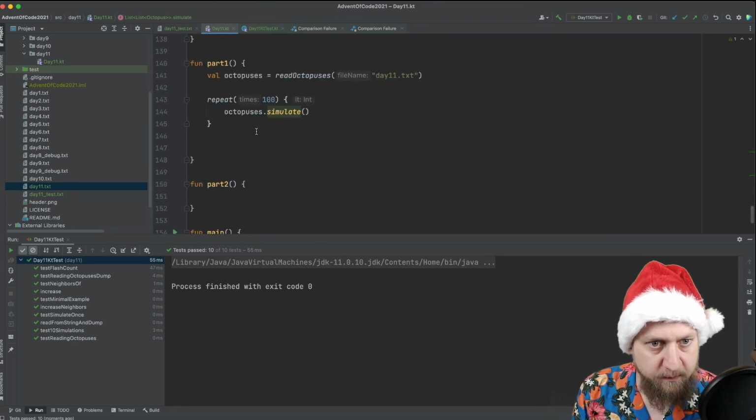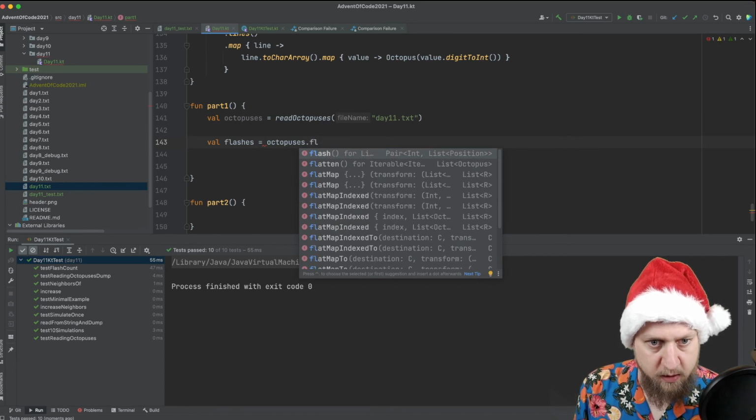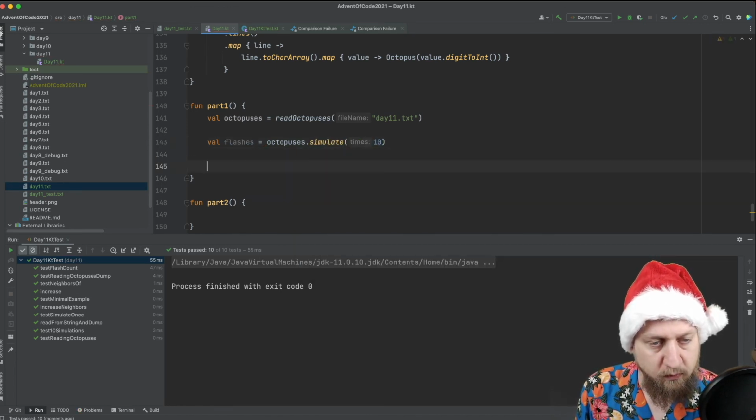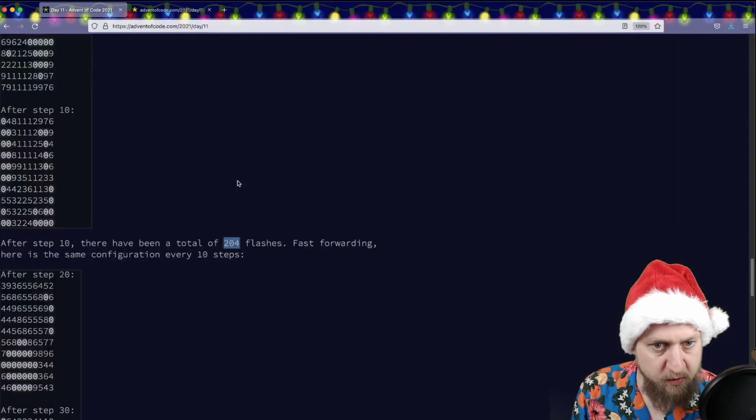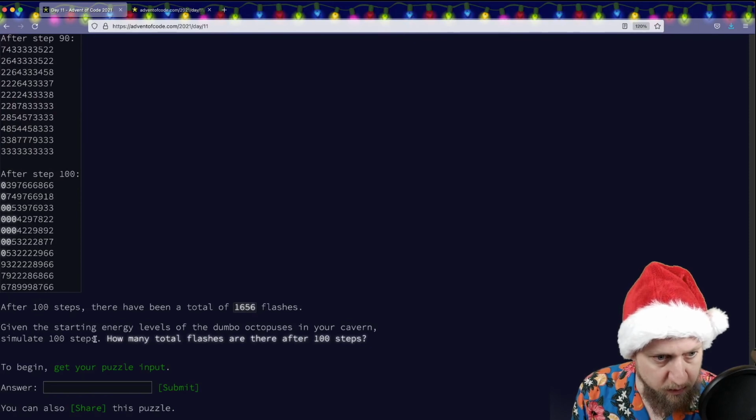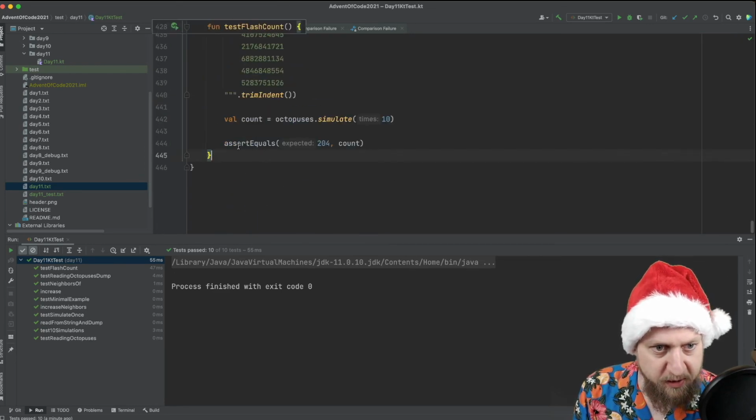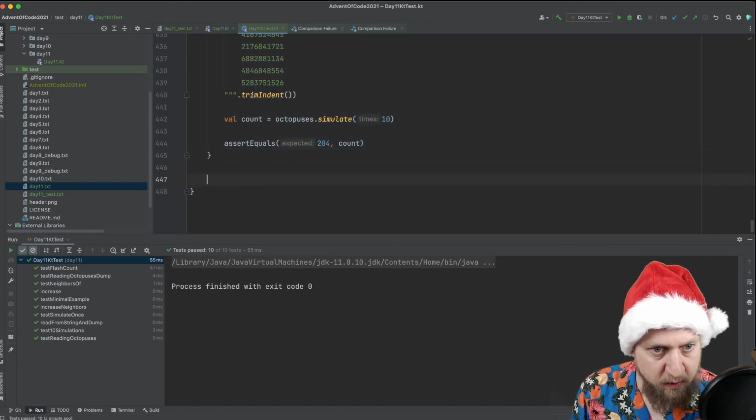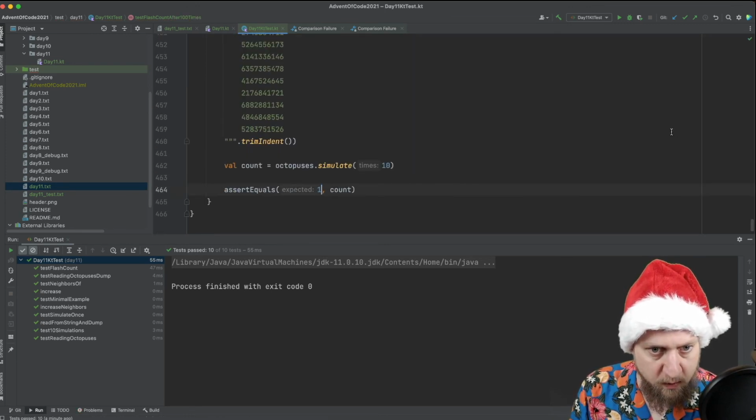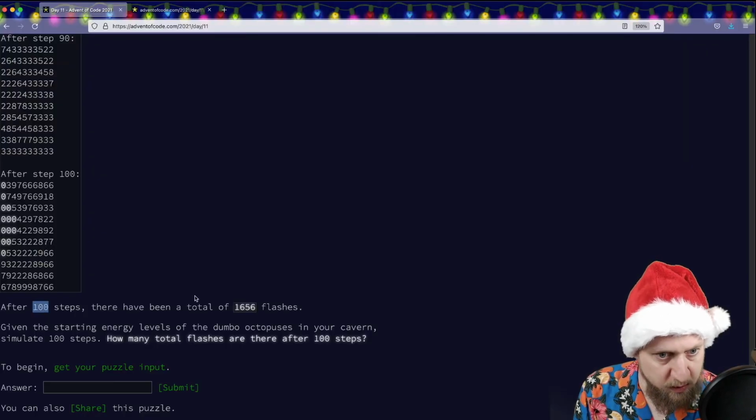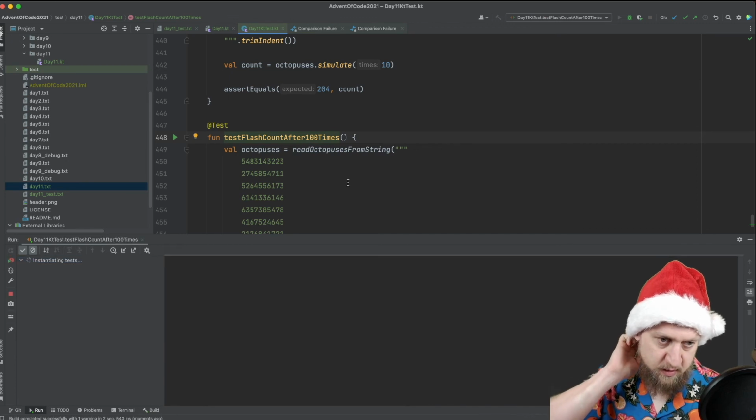So let's go back to part 1. Now we can write this differently and say flashes equals octopuses simulate 10 times. And then, no, stop. We need to simulate this 100 times, right? Yeah. Let's also write a test for the 100 times just to make sure we are super correct. Test flashes count after 100 times. Oh, sorry, 100 here. And we throw in this number. That would be ugly to debug if this is now wrong. Don't expect it. Yeah, okay.